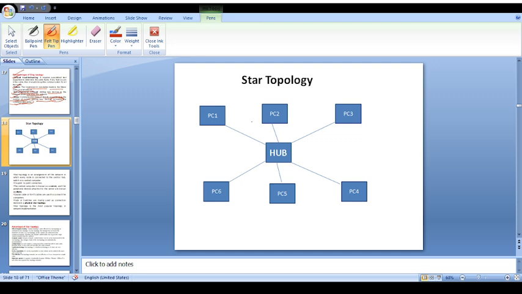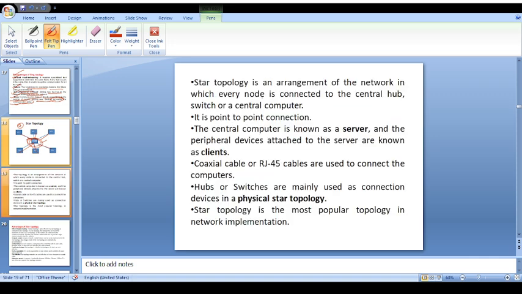Now the next topology is star topology. In star topology, there is one central point, one central hub, which is connected with all nodes. For example, PC1, PC2, PC3, PC4, PC5, PC6 are all directly connected with this central hub, central computer. So this is like a star, and this is a star topology.